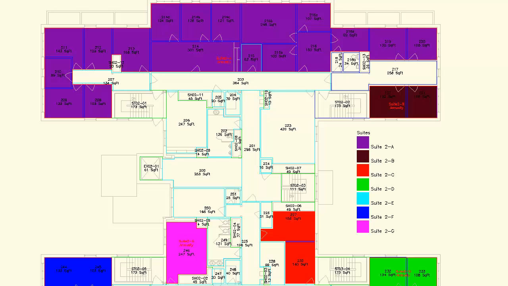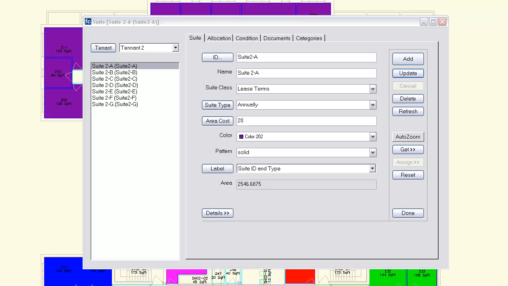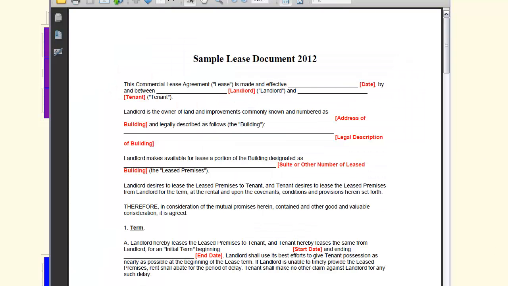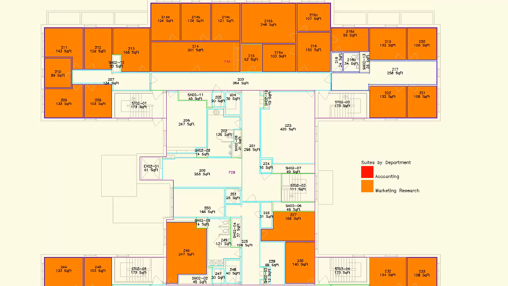Suites can be used to group multiple rooms for reporting purposes. A room can only belong to one suite, but a suite can contain multiple rooms. Area costs can be assigned to a suite for leasing purposes. Lease documents can also be attached to a suite record for document management and reporting purposes. Organizations can also be assigned to suites for chargeback purposes.